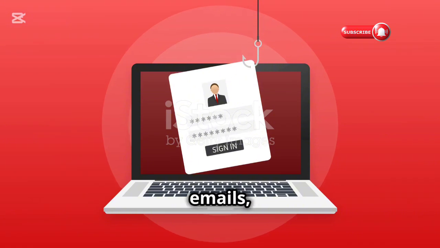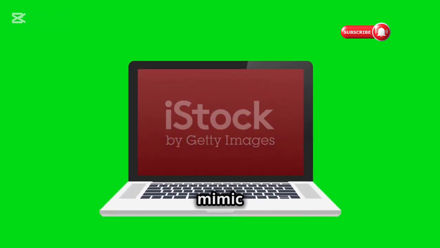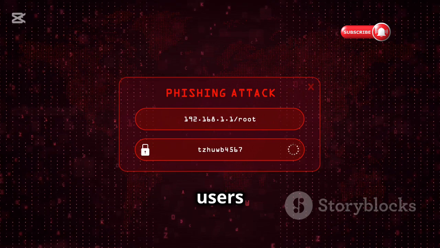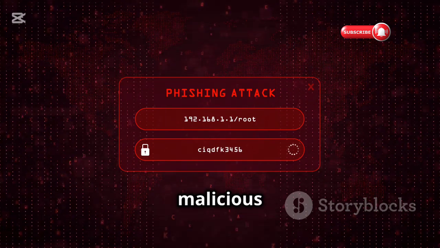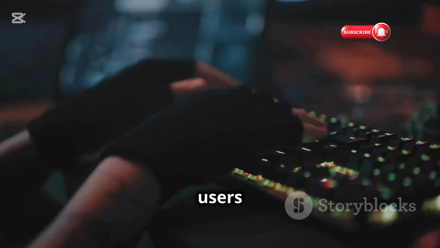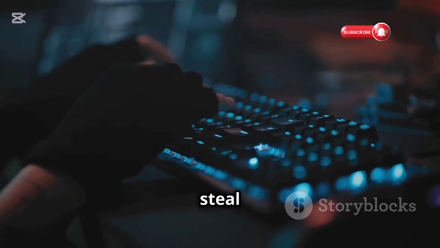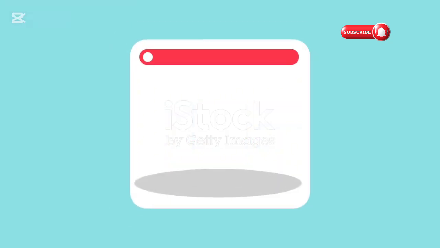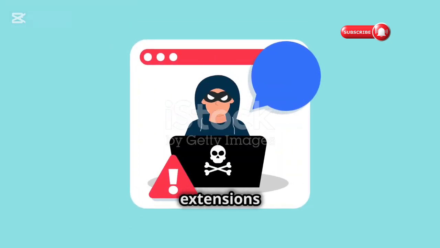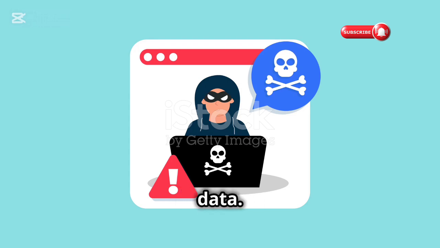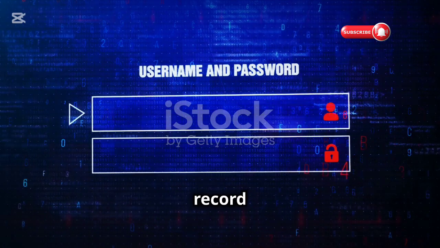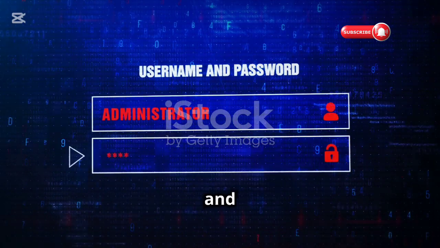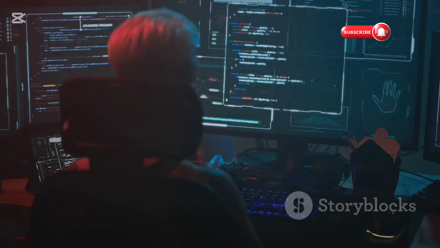Hackers send fake emails, messages, or websites that mimic legitimate ones to trick users into sharing their credentials or clicking malicious links. Once users click, hackers may install malware to steal browsing data. Malicious or poorly secured browser extensions can access sensitive browsing data. Extensions might record browsing history, search queries, and even login credentials.